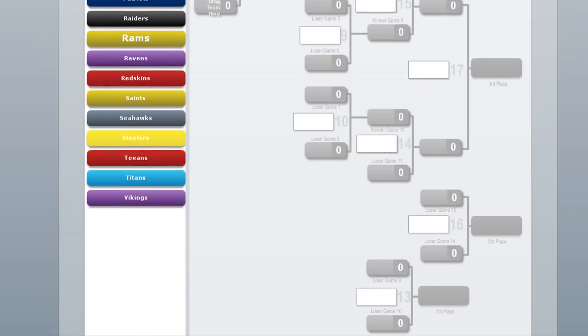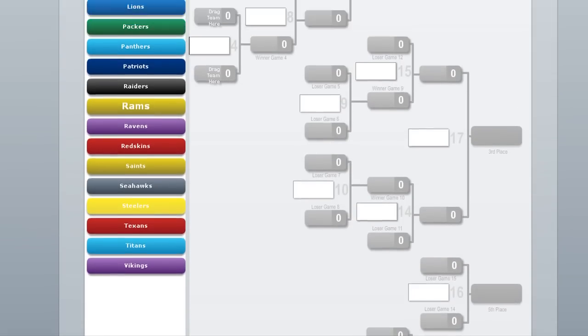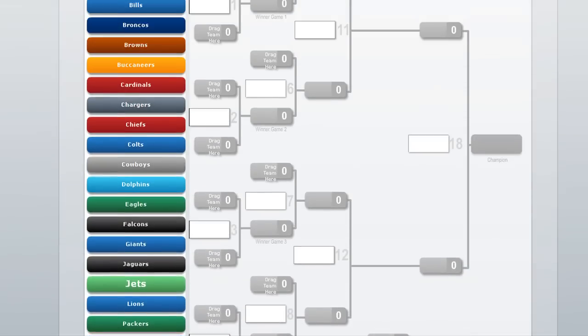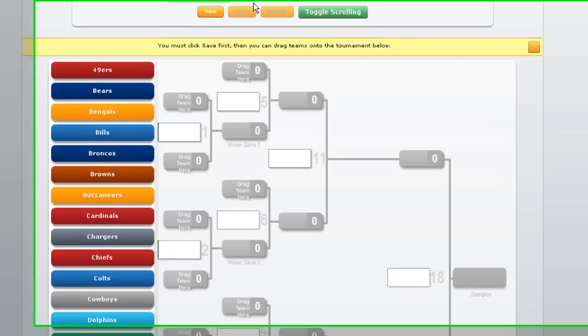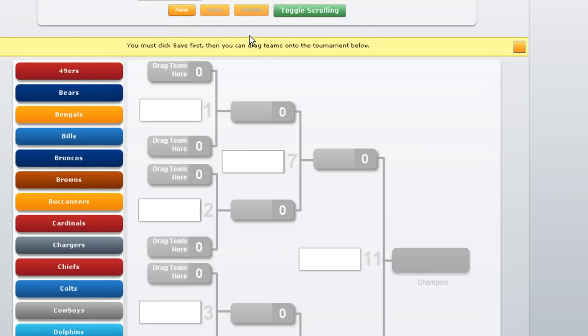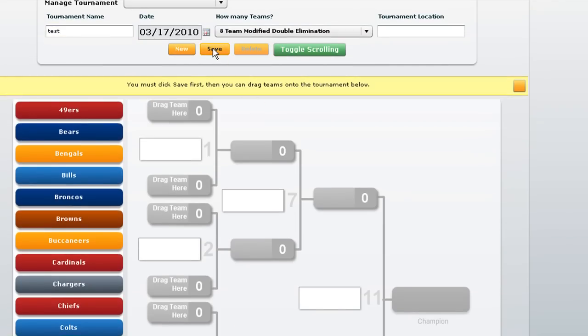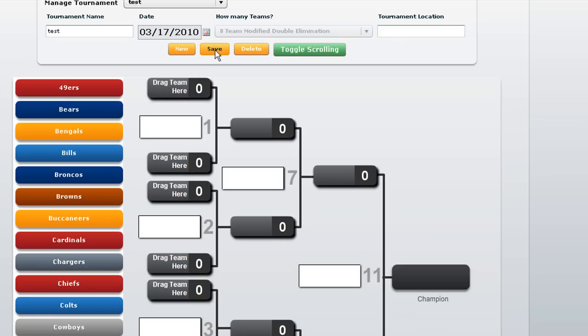Now the beauty of the system is that all the logic for determining who goes where after they win or lose is all taken care of for you. So we're going to do, let's say, an 8-team double elimination knockout. And all you have to do is type in a name, type test, put a date in, hit the save button, and now we're ready to drag some teams on.